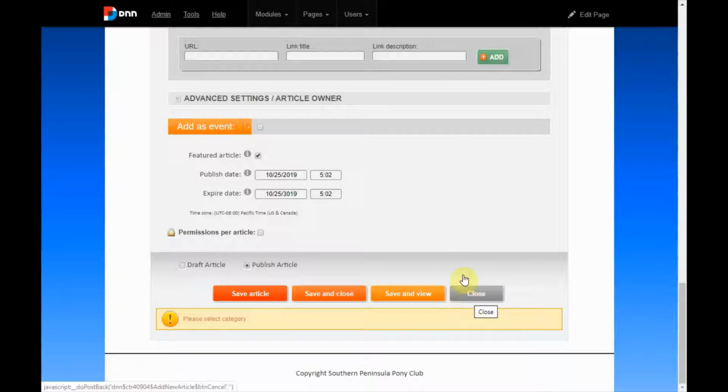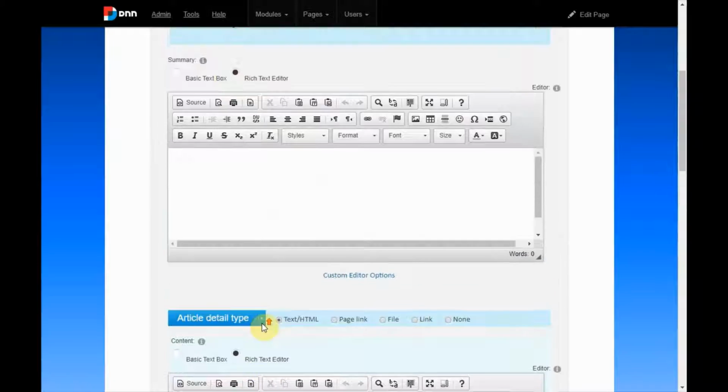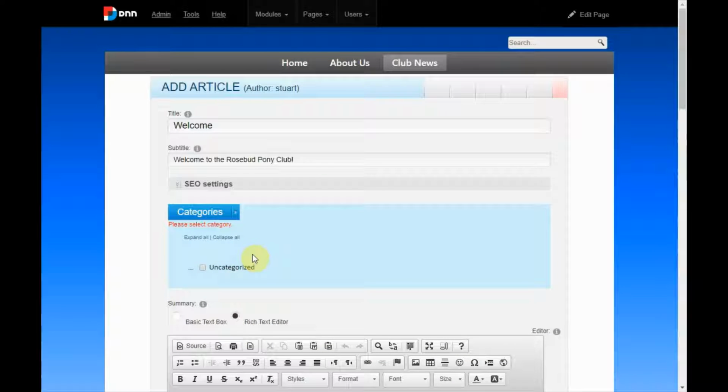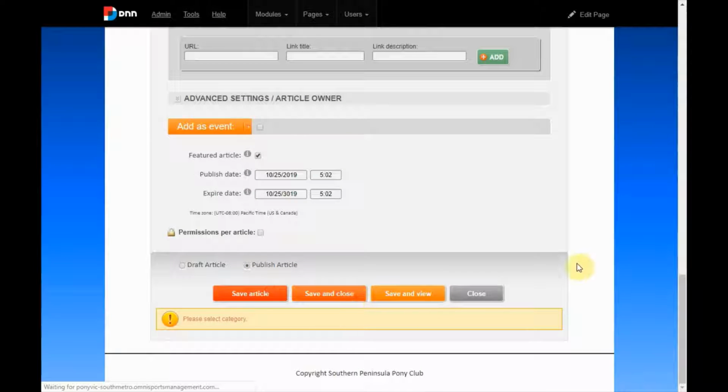Okay. I didn't select the category, so you get the error messages here. Categories are useful. In this case, I'm going to leave it as the standard category, which is uncategorized. But you can definitely create categories. You might have a category, for example, for rally information, competitions. For now, I'm just going to make this uncategorized. We'll come back in and fix that later.